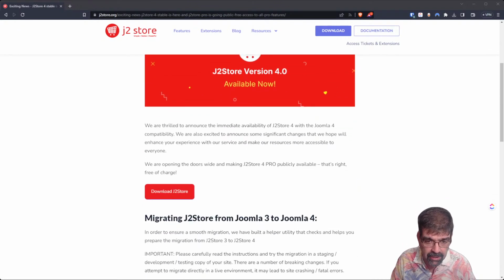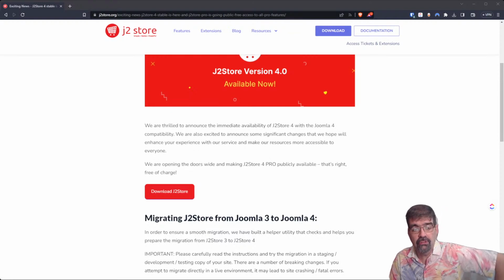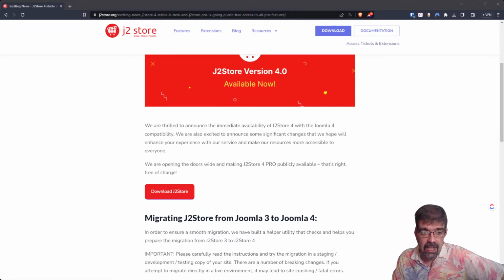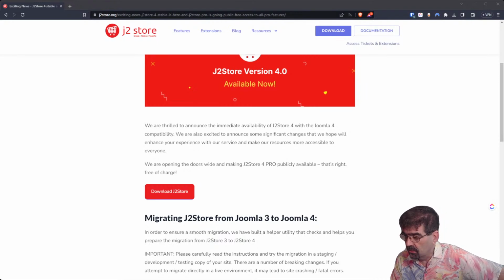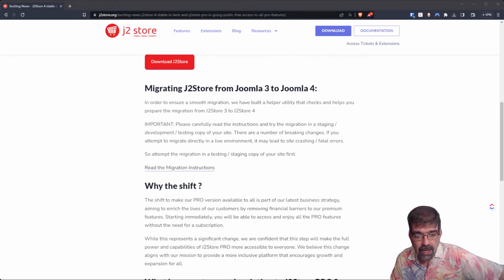We are thrilled to announce the immediate availability of J2Store 4 with Joomla 4 compatibility. We are also excited to announce some significant changes that we hope will enhance your experience with our service and make our resources more accessible to everyone. So basically, there are some changes, some shifting that they've done at J2Store, and we're going to talk about those today as we hang out. Migrating J2Store from Joomla 3 to Joomla 4.